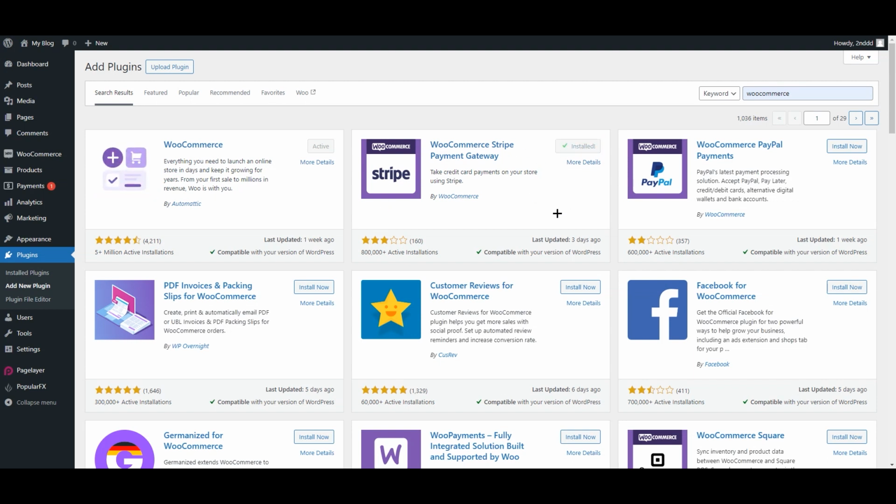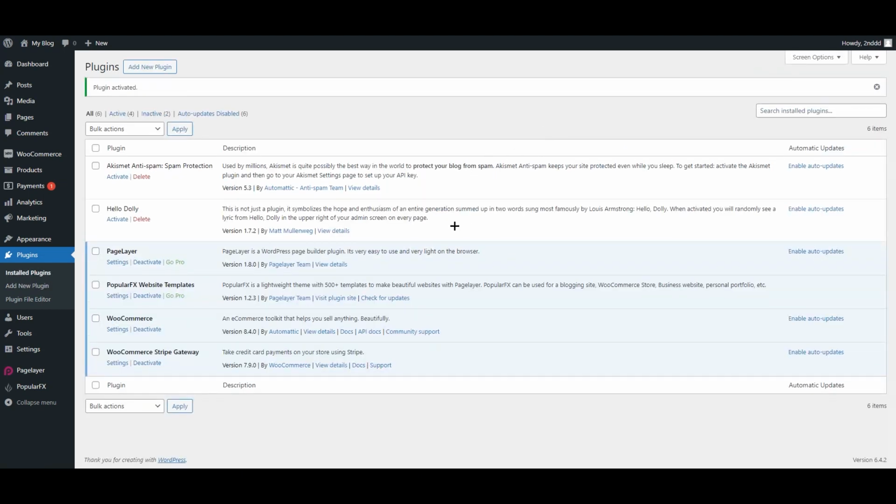Just wait for a while, and you will see the activate button over here. As you can see, click on activate. It will redirect you to a different page now. Just wait for a while, and here we are. After that, what you need to do?